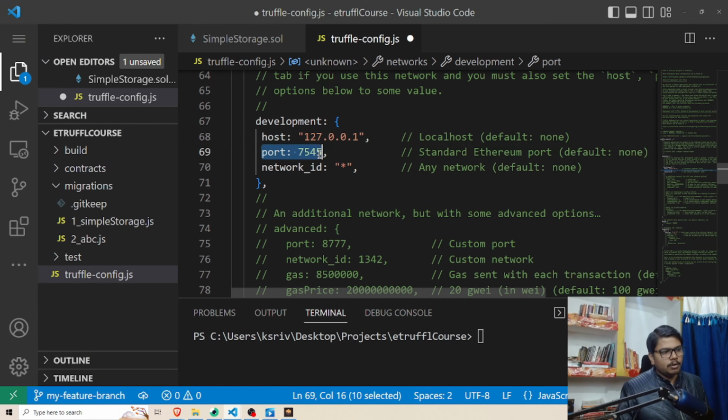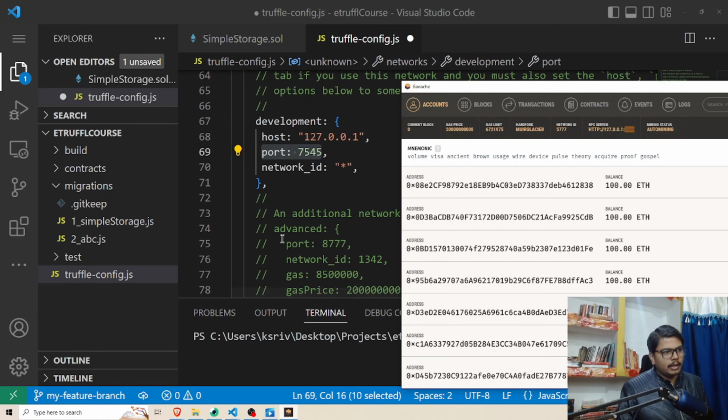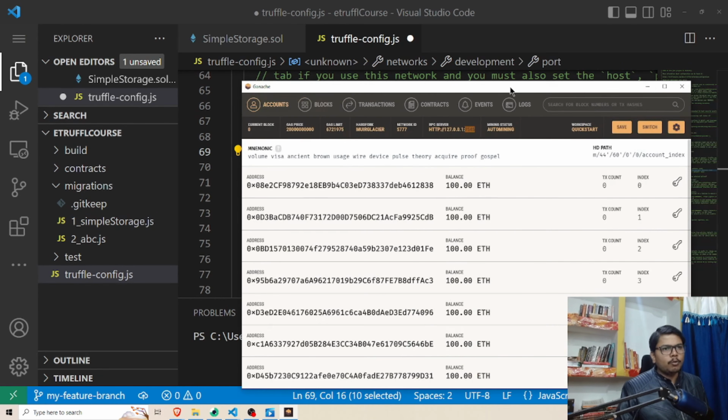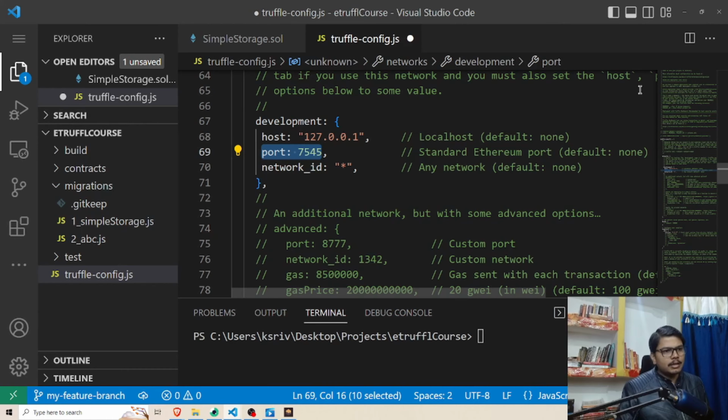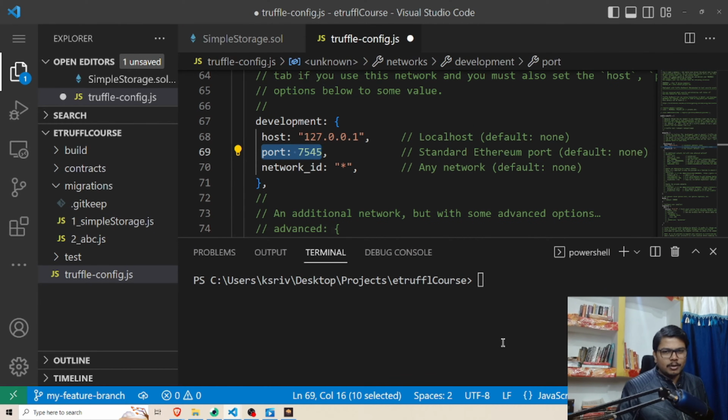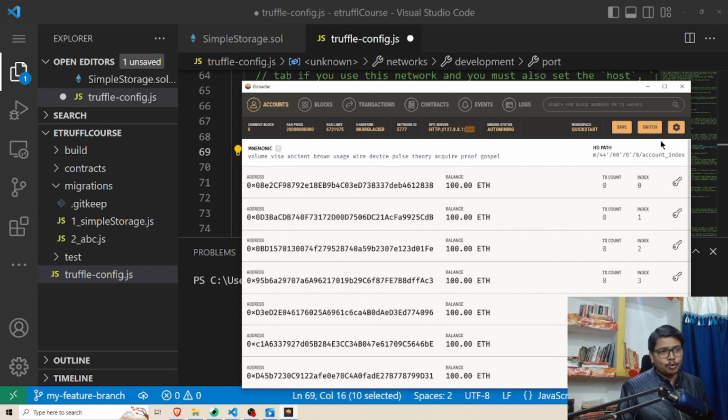So we need to make a change to this port number, and that's why instead of 8545, I have made it 7545 so that I can connect it to my Ganache. If you use 8545, it is the port number for your Ganache CLI. You can also run Ganache in the CLI version, inside the command line, but we are not going to do that because Ganache looks wonderful in the UI version. So I'm going to use the UI version for now.